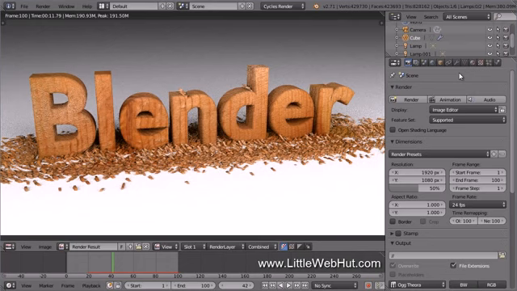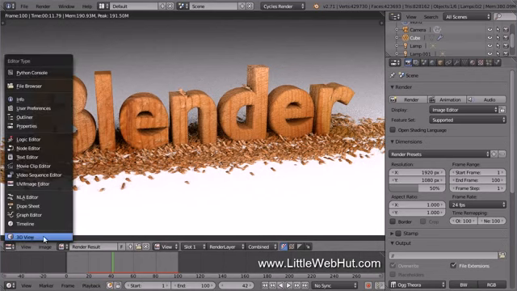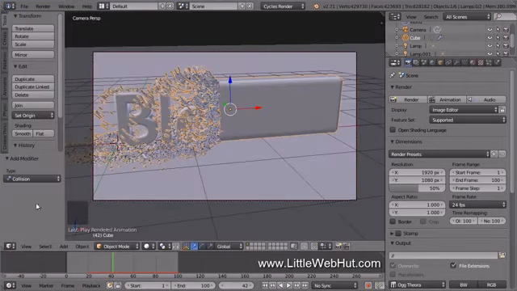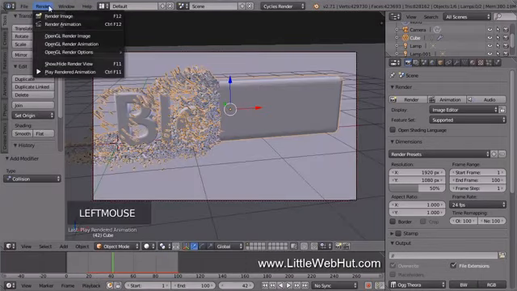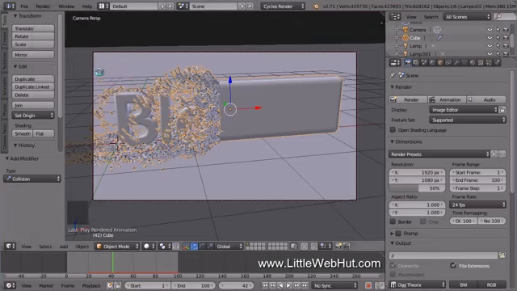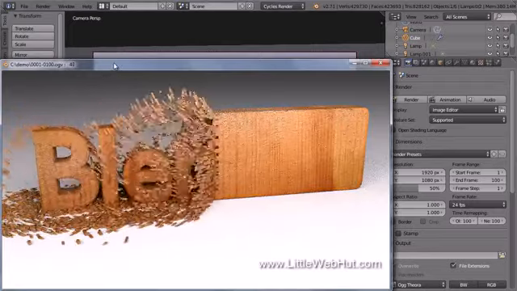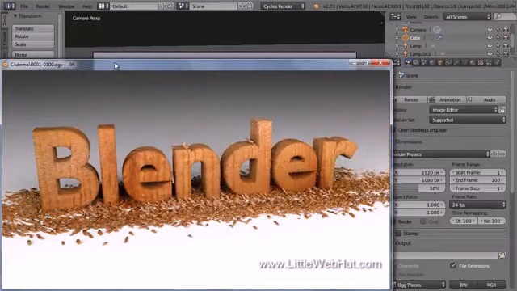This is the final frame that was rendered. If you want to return to the previous view, you can click this button and select 3D View. To view the animation, go to the Render menu and click on Play Rendered Animation. Or you can press Ctrl F11. The animation will play through to the end and then start back at the beginning again.